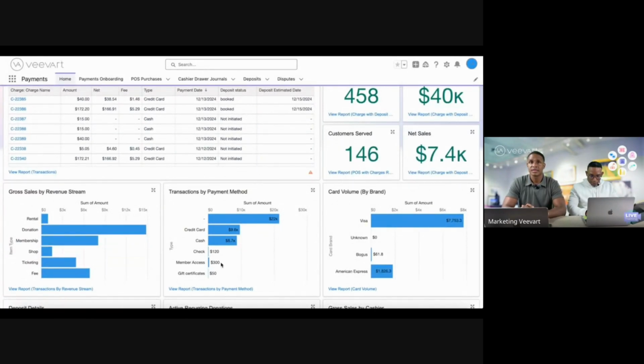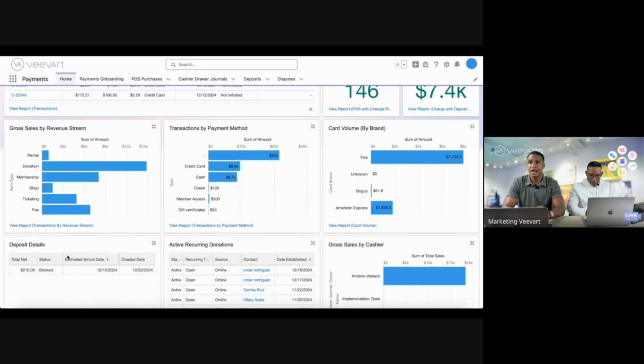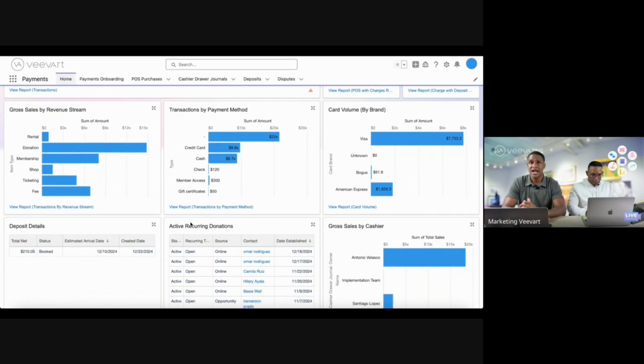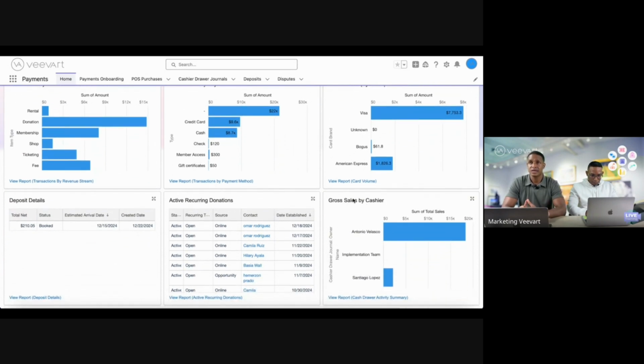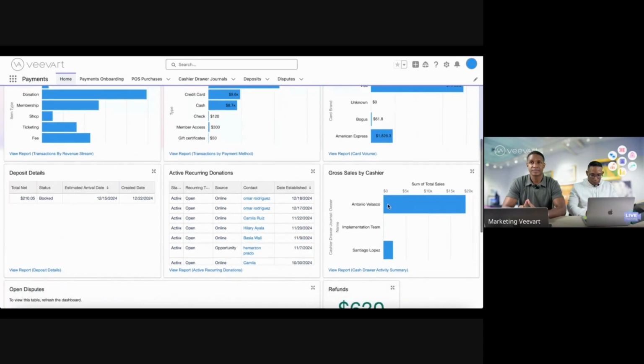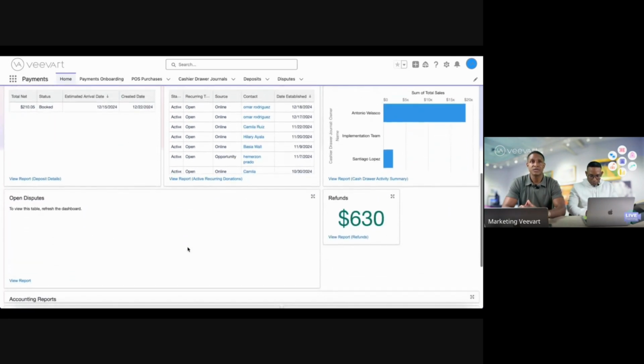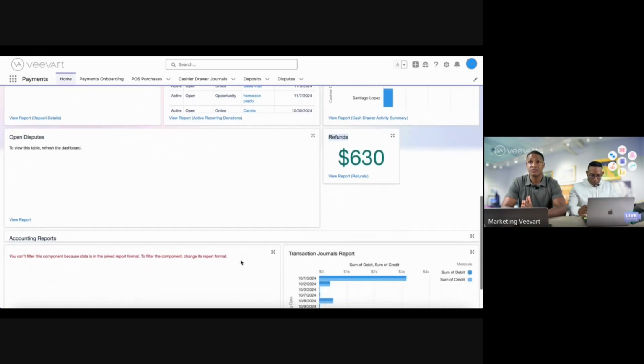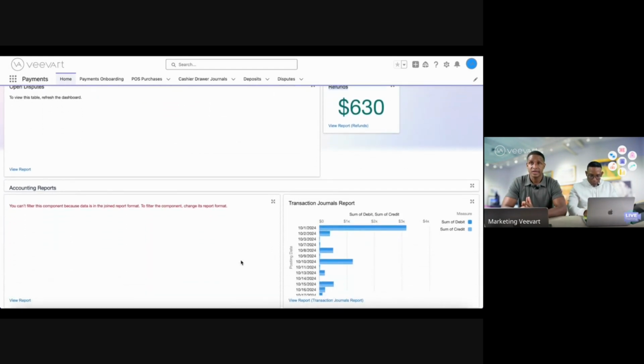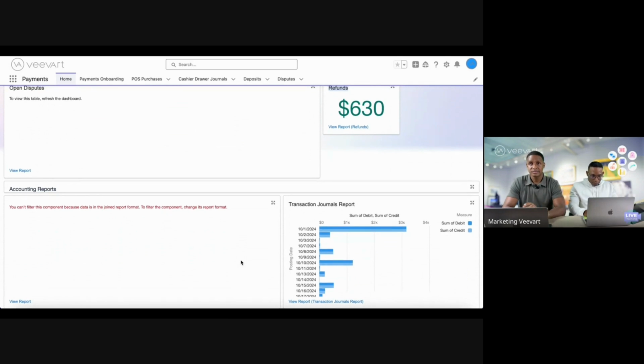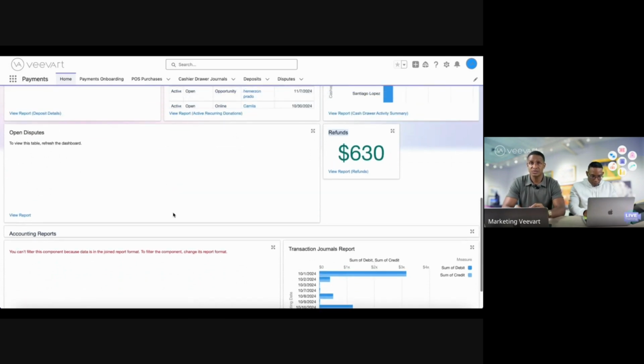revenue stream, transactions by payment method, card volume by brand as well. And we will be able to see some others, such as deposit details, active recurring donations, gross sales by cashier. Scrolling down, we also have the open disputes report, and we also have the report for refunds. And finally, we have other reports, as you can see on the screen.